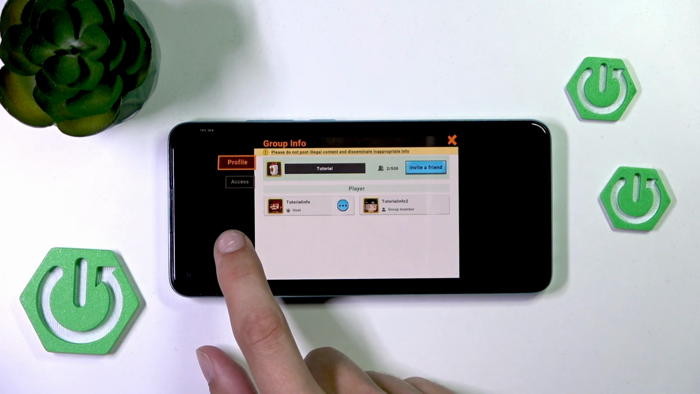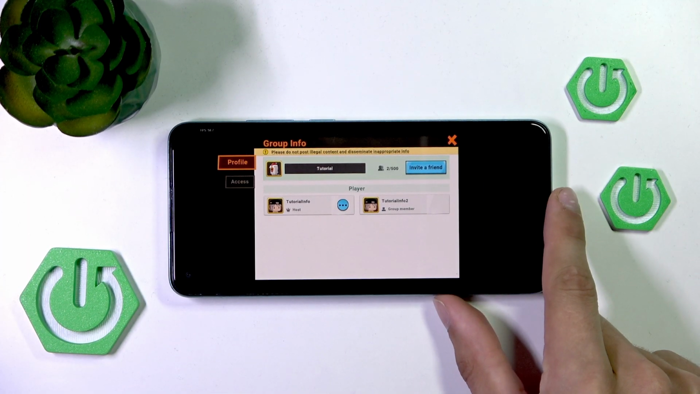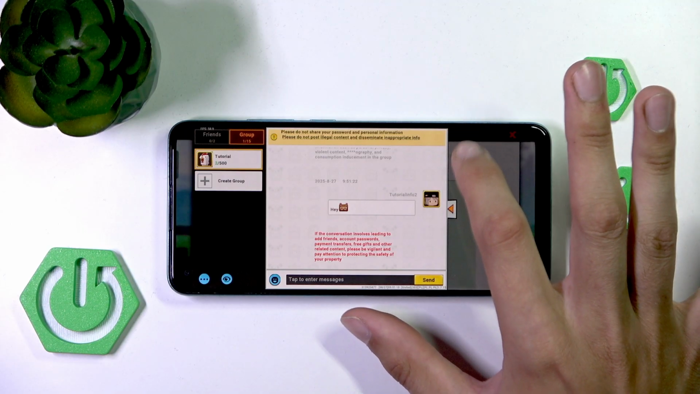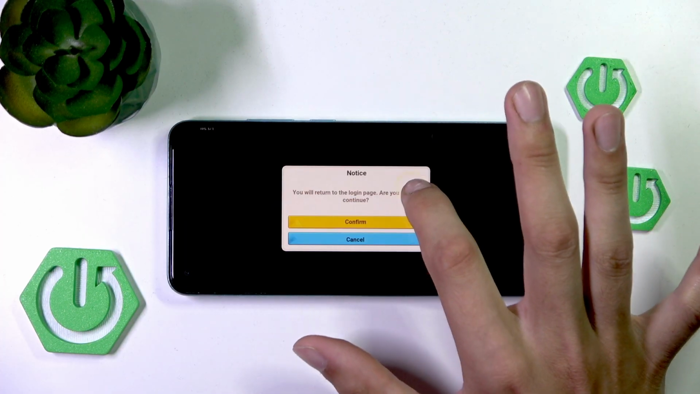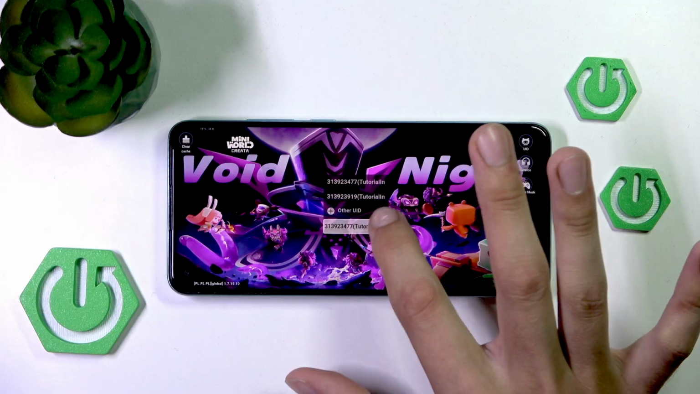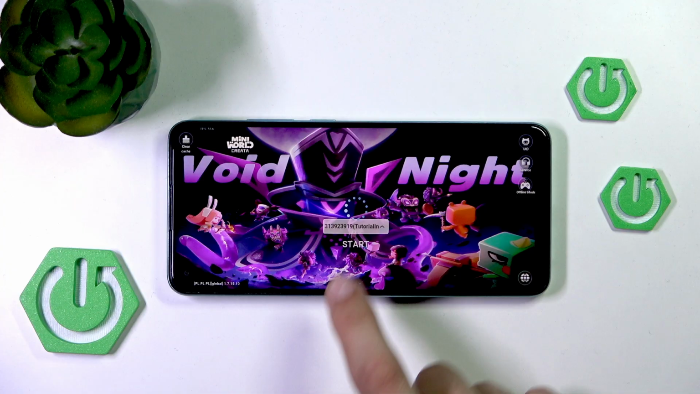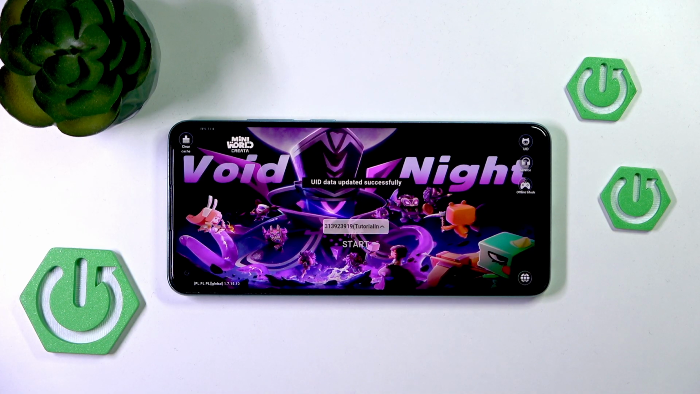Another thing you can do is check details of the group to see the player list. And if you're the host of the group, you should be able to throw people out of the group. So let's join back to the first account so you can see how to do that.